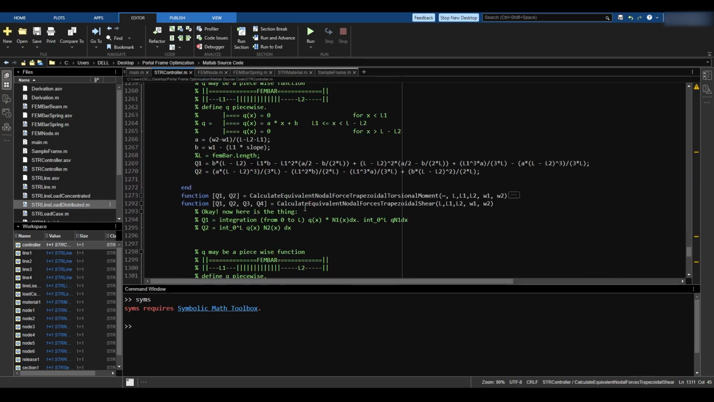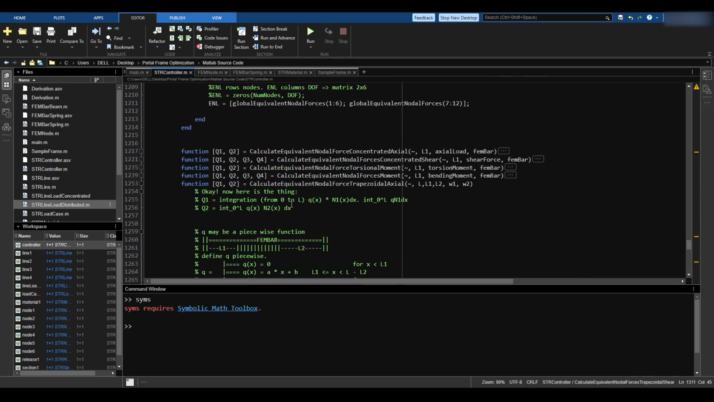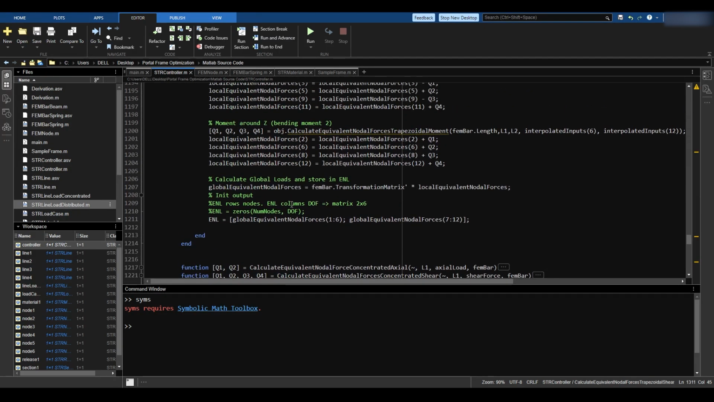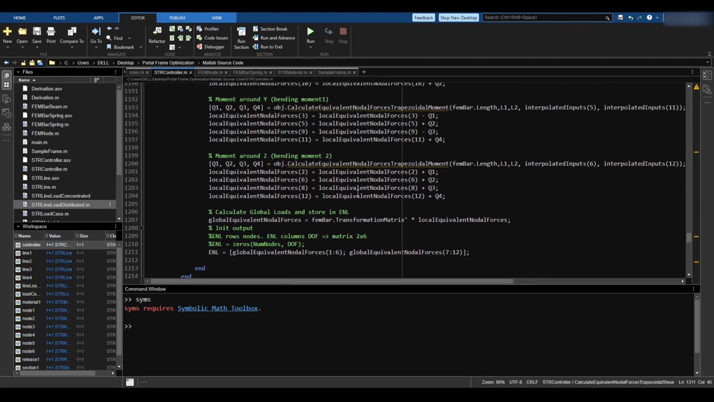Hello everyone, and welcome back to a new video in programming the Finite Element Method using MATLAB. In this video, we're going to tackle the last function that is missing in our equivalent nodal load calculation, which is dealing with a trapezoidal moment, which means if I apply a linearly changing moment on a bar.